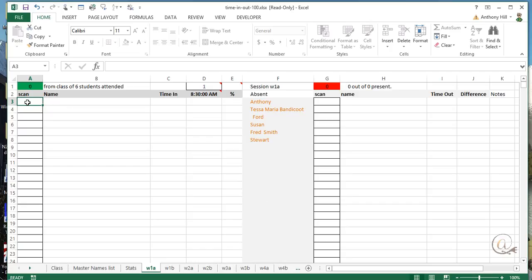Now, if I barcode scan in or I just place the number in, what happens is it removes them from the list here, so they're no longer absent. It puts their name in over here. It gives the time that they've arrived, and in this case the time difference, how late they are from an 8:30 start, and it comes across and we're ready to be able to have them as a timeout.